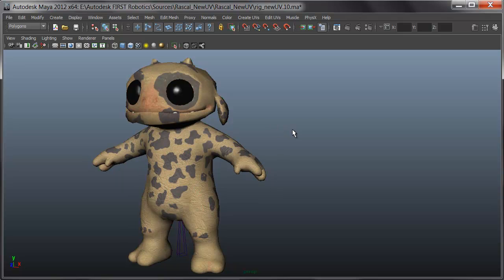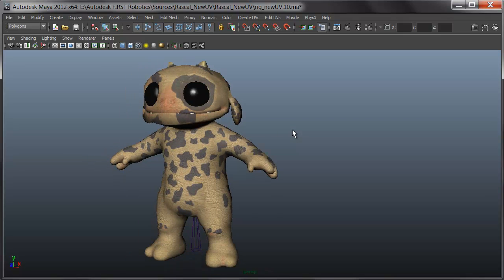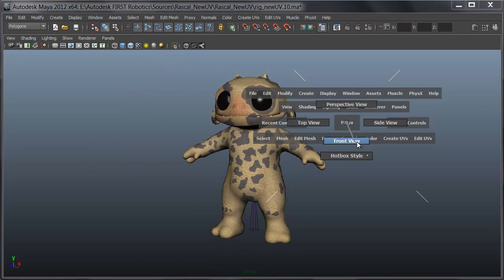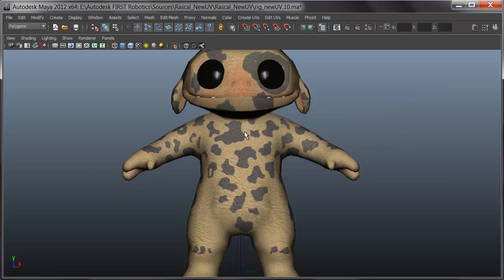In this example, then, I'll put a shirt on him, giving him a First Robotics t-shirt. I'll switch to a front view. I want to start out using a subdiv proxy workflow, where I'm going to model half the shirt and see the other half mirrored over.